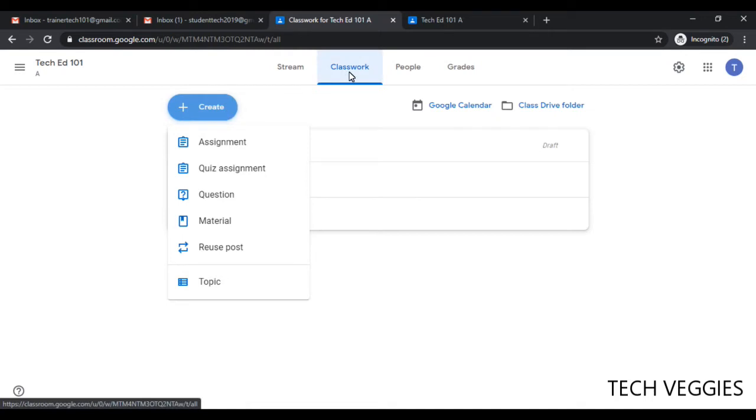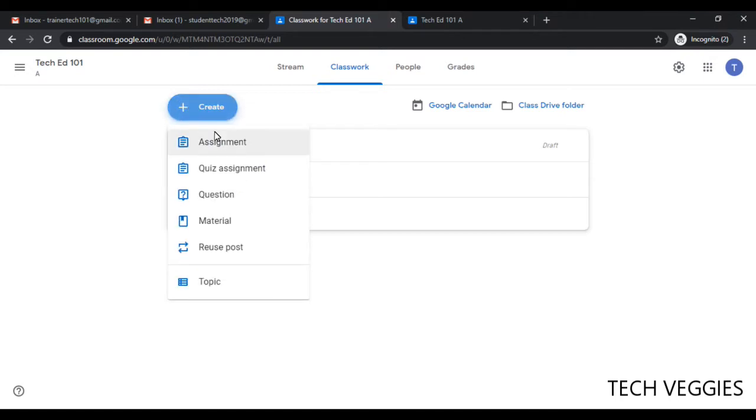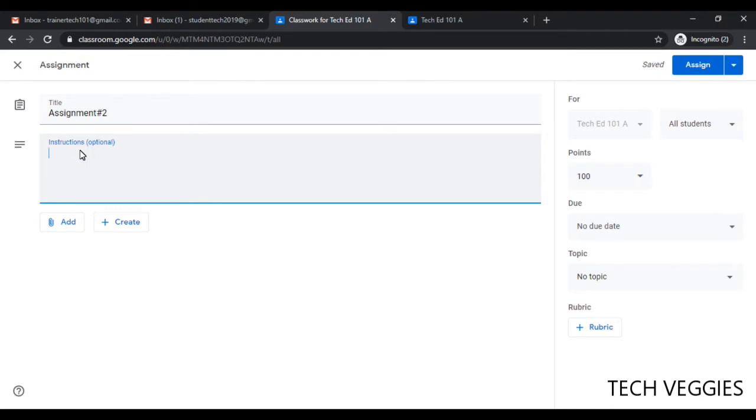So the procedure that we're going to use here, we're going to go to the option for classwork first. That's your classwork tab. And then we go to the option here for create and then assignment. So we have the option for title. We're going to go ahead and add our title here. So we have assignment. This could be assignment number 1, assignment number 2. Doesn't matter. You can give more details in terms of your assignment here. And this is kind of optional, but I could go ahead and add that there.